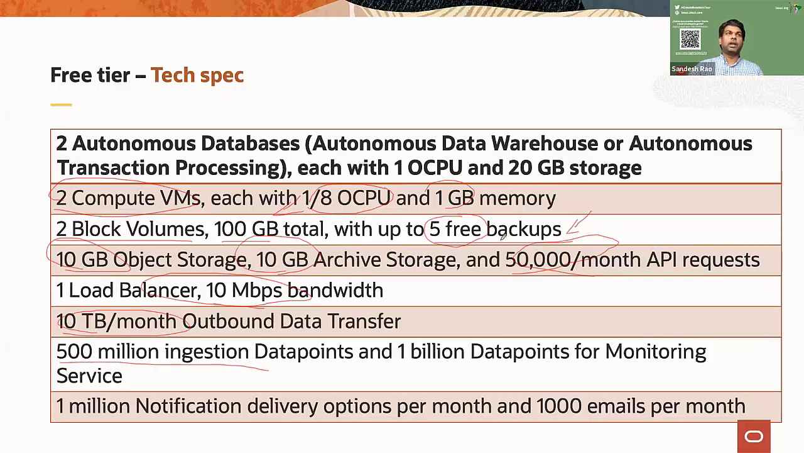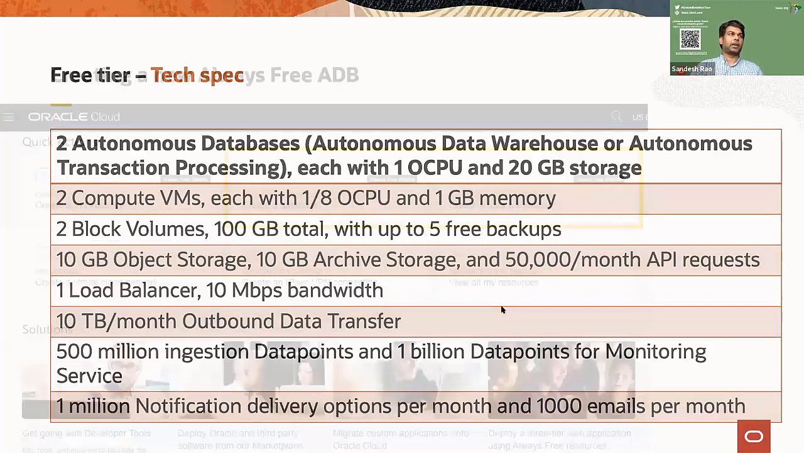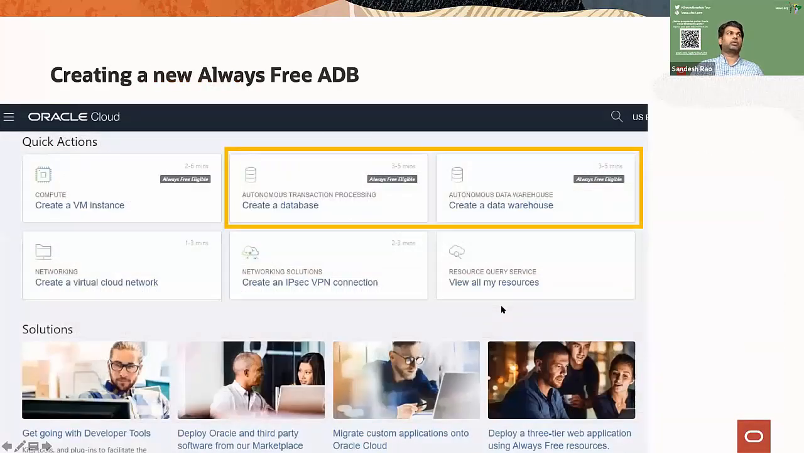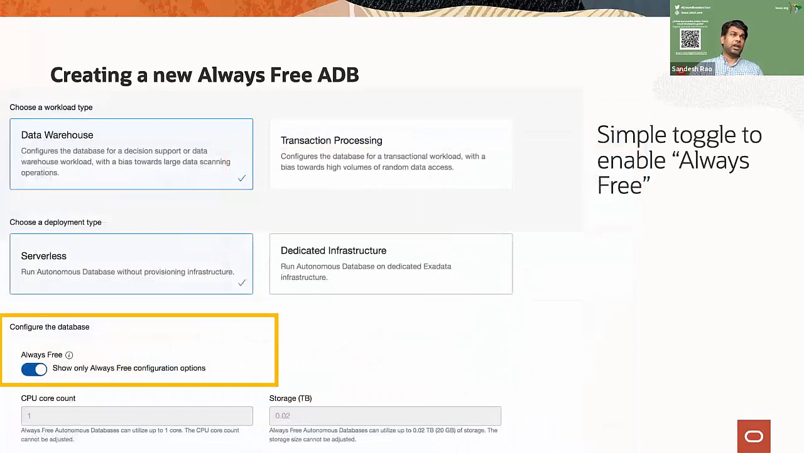So it's pretty cool. There's a whole bunch of stuff in the free offering, and this is what you can spin up without having to pay Oracle any money. How do you do this? You just go to the autonomous database option and create a database. You can specify ATP or ADW, which is transaction processing or data warehouse. And you pick the option that says always show free configuration options, to ensure you don't select something that requires you to pay.